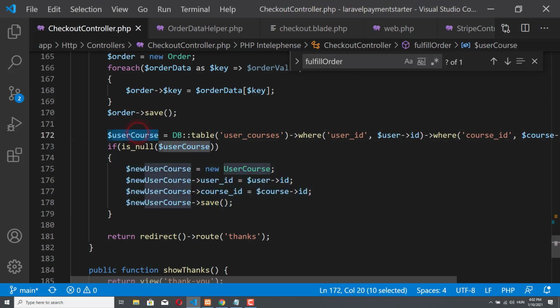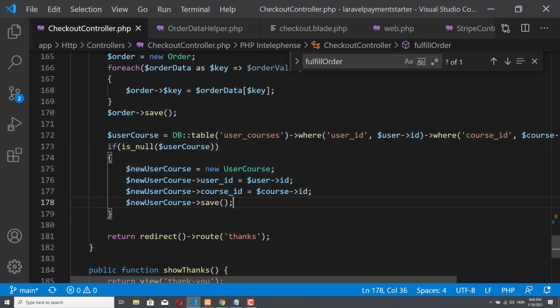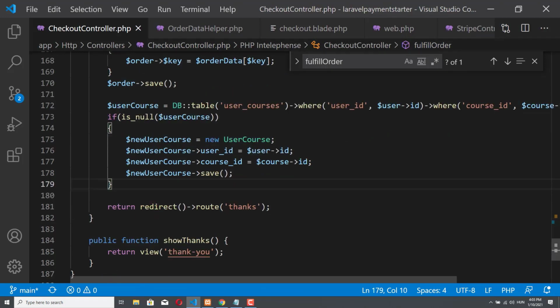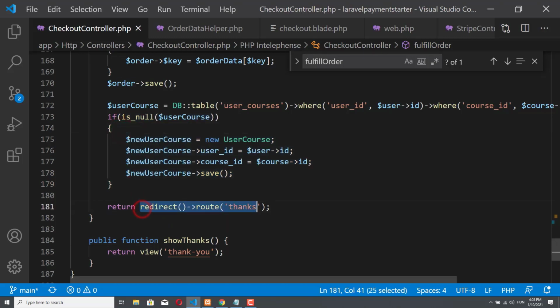But of course, if this is not null in the demo application, then it means that there is an admin who bought the course, and the admin is already associated with the course because they bought it at least once. And if this is the case, then we just skip this code. So we will not create a new user course here because the admin is already associated with the course. However, after we are done with this part of the code, we are just redirecting back to the thanks route, and a thank you message will be shown.